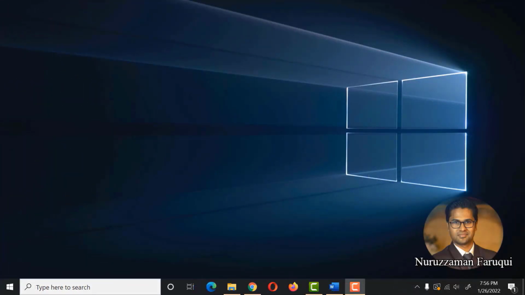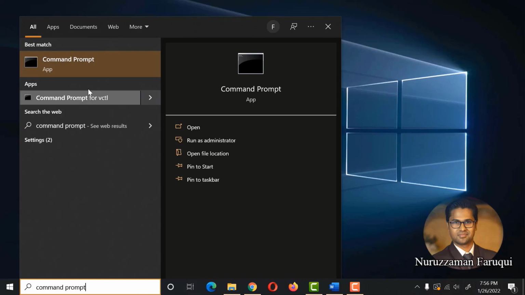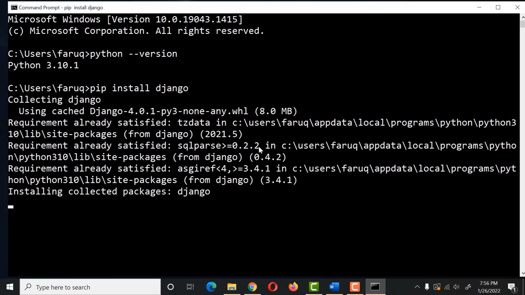After installing Python, type command prompt on the search bar and launch the command prompt. Here, type python --version. If Python is properly installed, you will get the current version of Python installed on your computer. Now we need to install the Django framework. To do it, type pip install Django and hit enter. The Django installation will start, and it has been installed successfully.